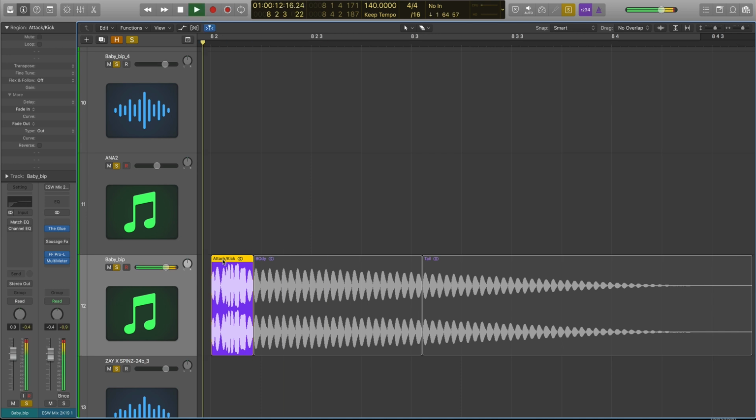It sounds like this. Right? It literally sounds like a baby kick. Now, it may not have as much sustain or pitch as an actual kick, but it's a kick nonetheless.